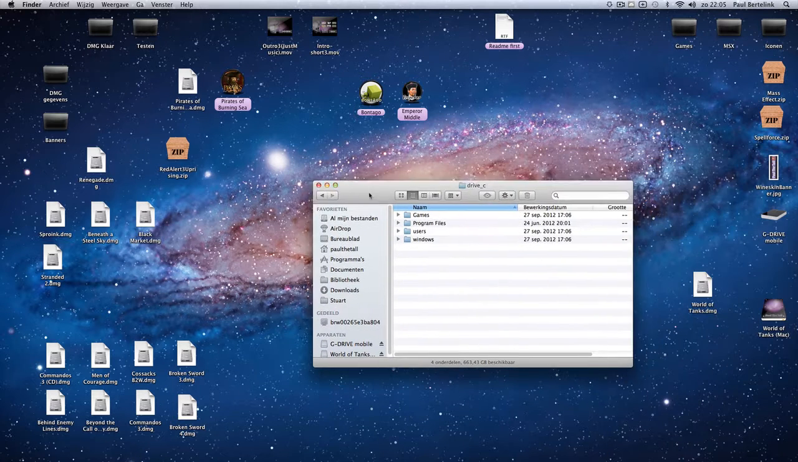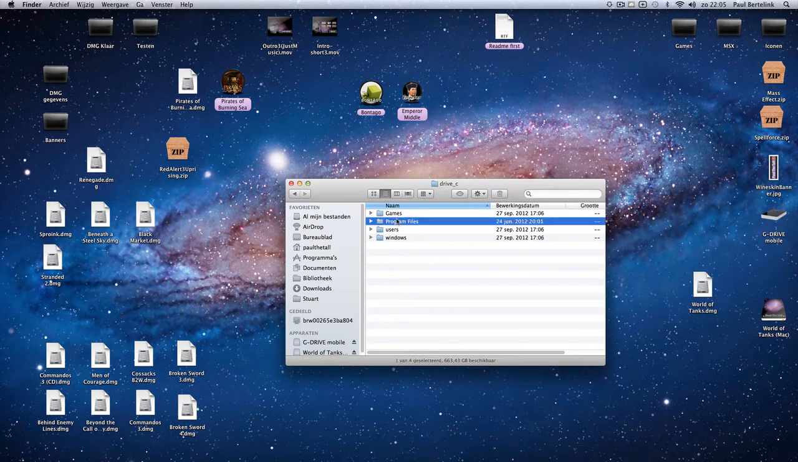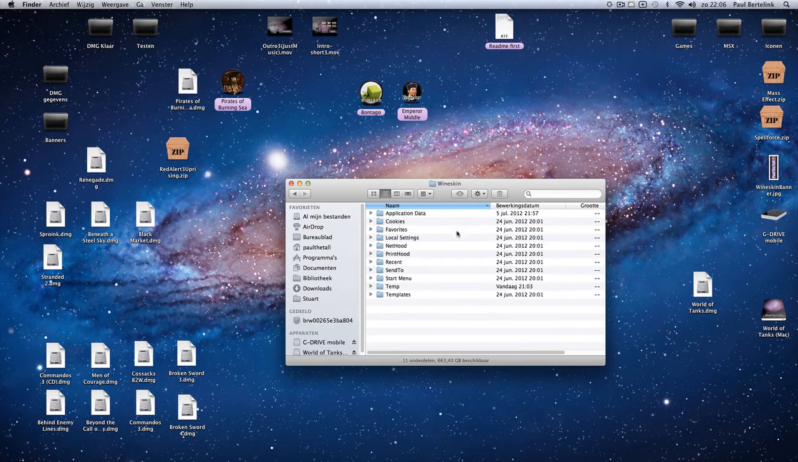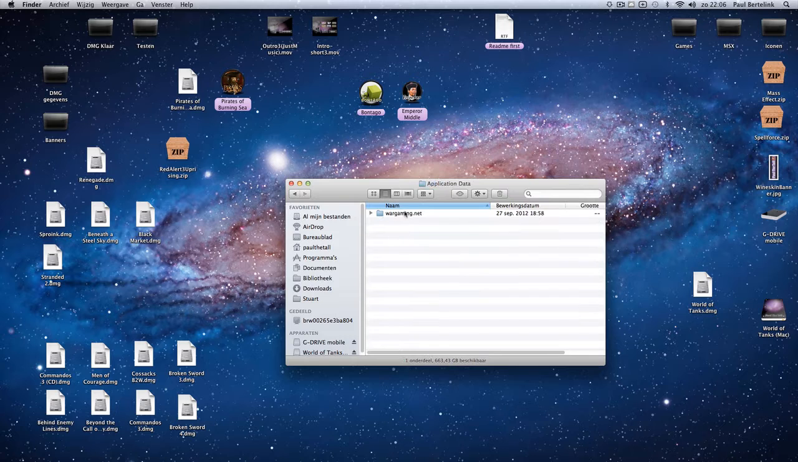Go to C and to program files. No, not the program files. You go to users, you go to your profile name, and then you go to application data. You see Wargaming, and now because you started the game, it will create a profile for World of Tanks here.